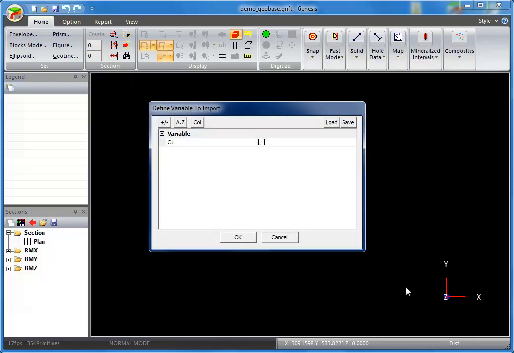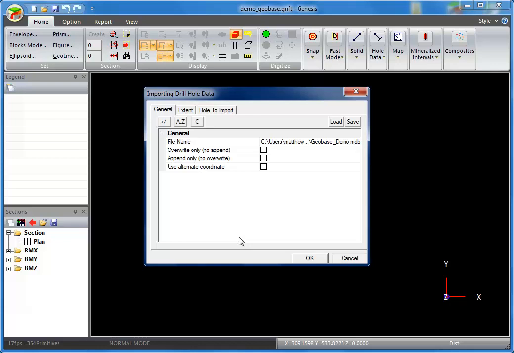Notice that right away the define variable to import window pops up, and it has pre-selected all our elements, in this case only copper, Cu. Let us go forward and click OK. Notice the importing drill hole data tabbed window. We're going to press OK to simply import our data. However, there are a multitude of importation options that can be used as your project develops, such as appending holes to your data set. This could be useful if you are continuously collecting drill data.